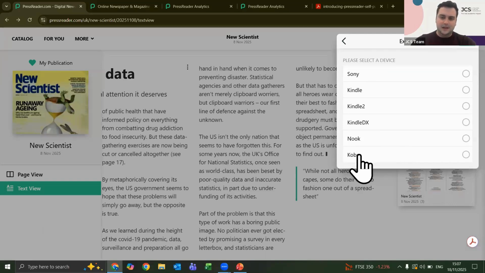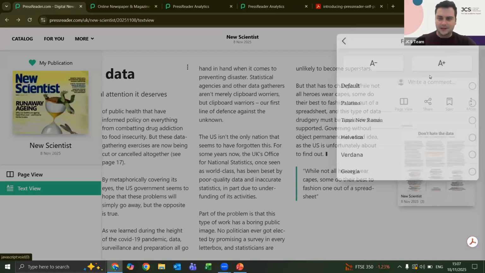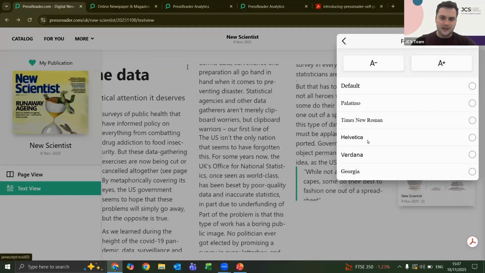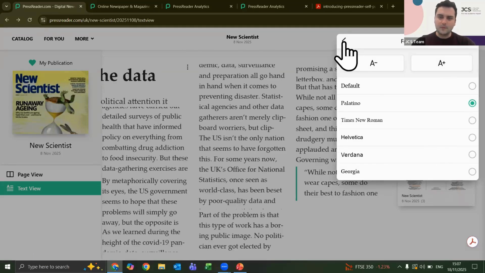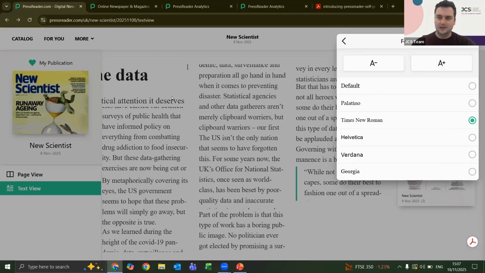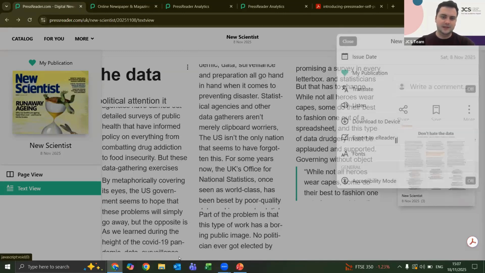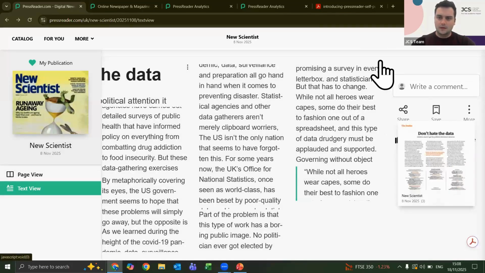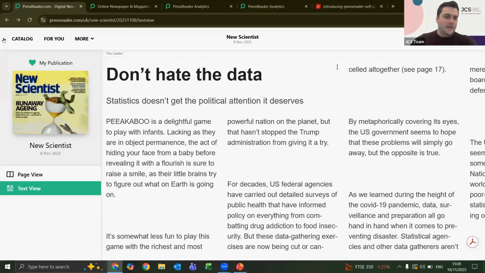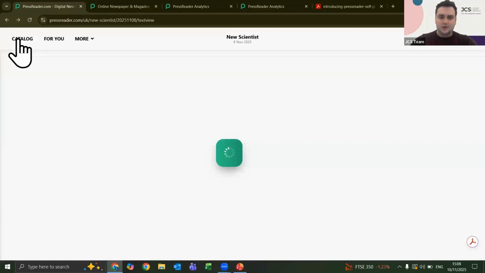And just underneath that, you've got the ability to change the font size. So, for example, you can increase the font size by clicking those buttons, and you can also change the font type as well. You'll see that sometimes it makes the formatting look a bit strange, but as soon as I close this, it will reformat it into a more readable view for you. So that's everything on the actual newspaper page or magazine page.